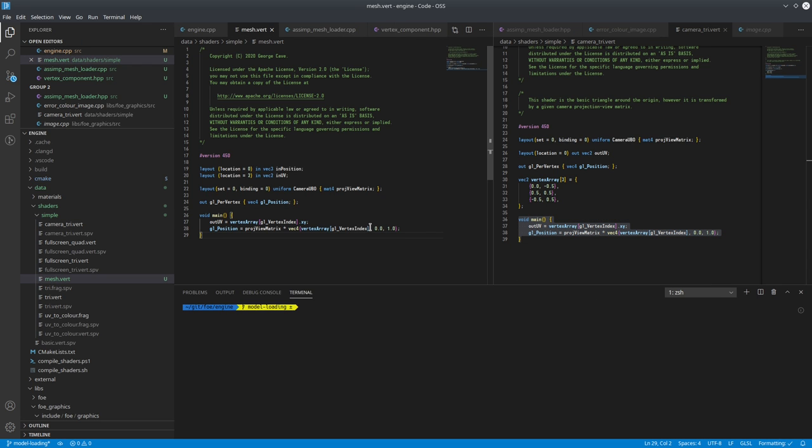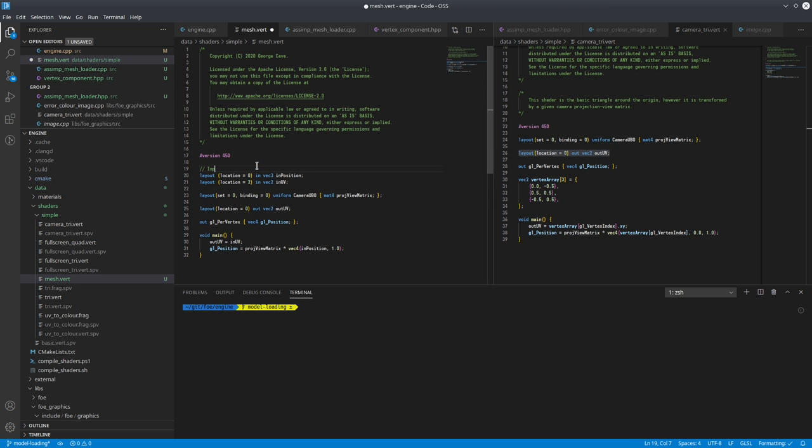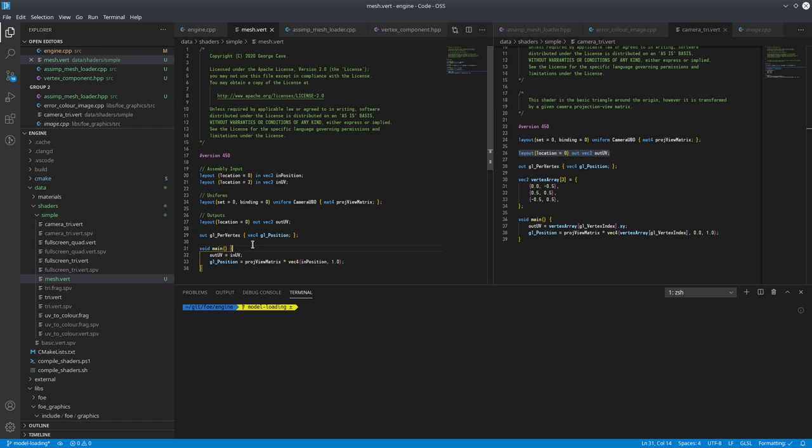Basically be this, wouldn't it? Rather than that, it'll be in position. Out UV equals in UV. Assembly input, something like that. And then we have this, which is just in position, vec4 times projection view. Okay, that should be simple enough.